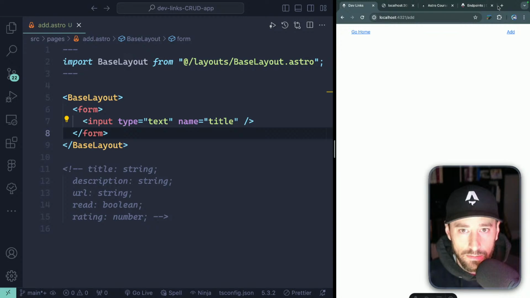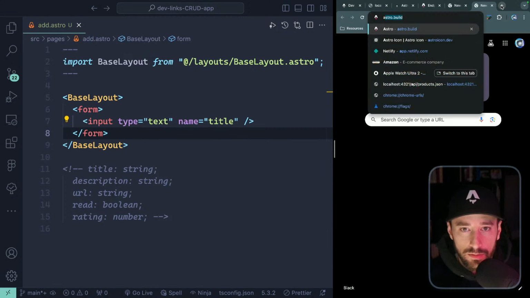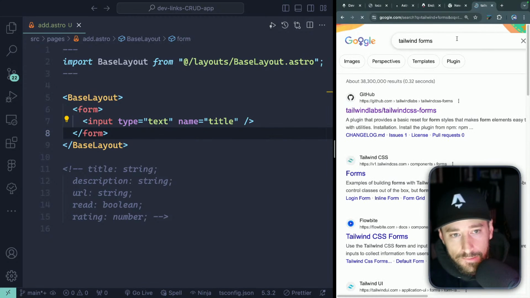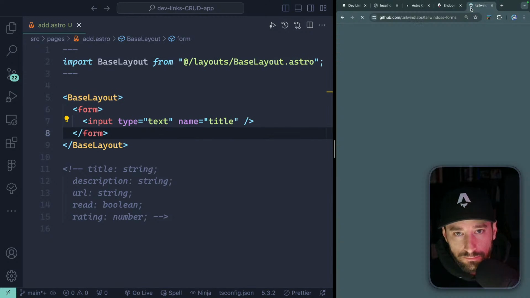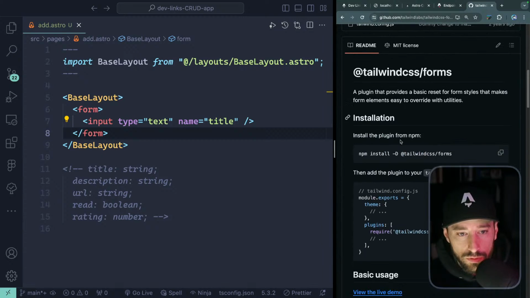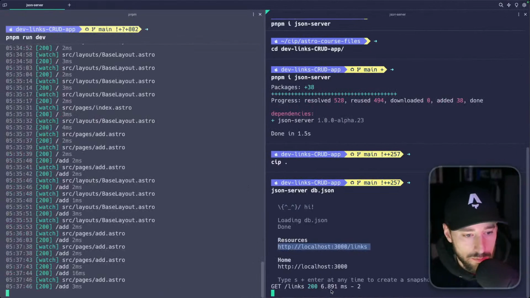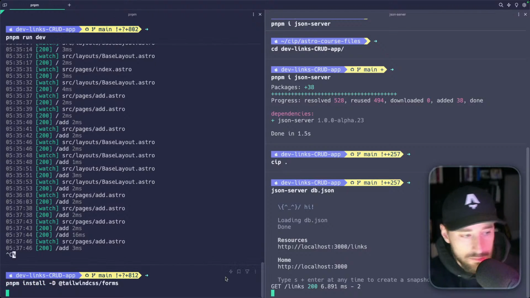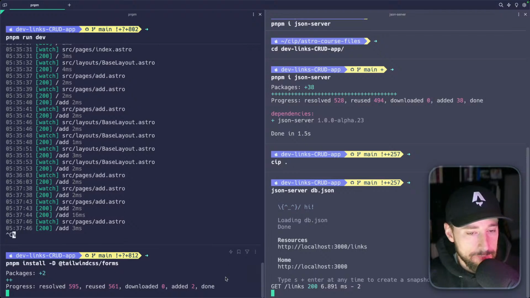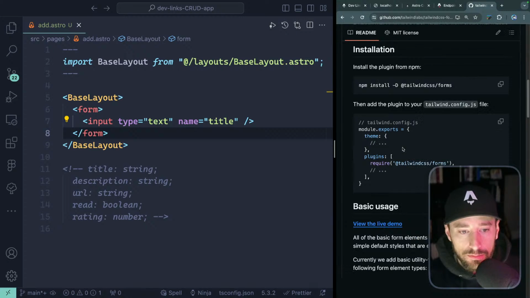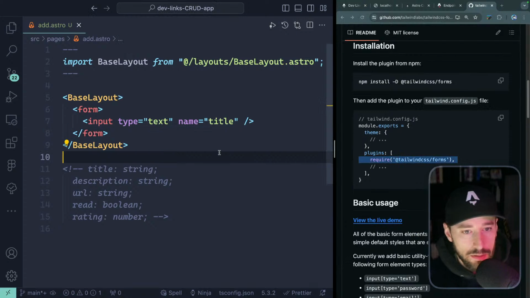Let me go ahead and add. There's a Tailwind thing that will make our lives a little bit easier. Tailwind forms right here. Here we go. So let's come back over here. Let's kill this. And we're just going to pm add Tailwind forms. And then get this back up and running. And I do need to add it as a plugin here for Tailwind.